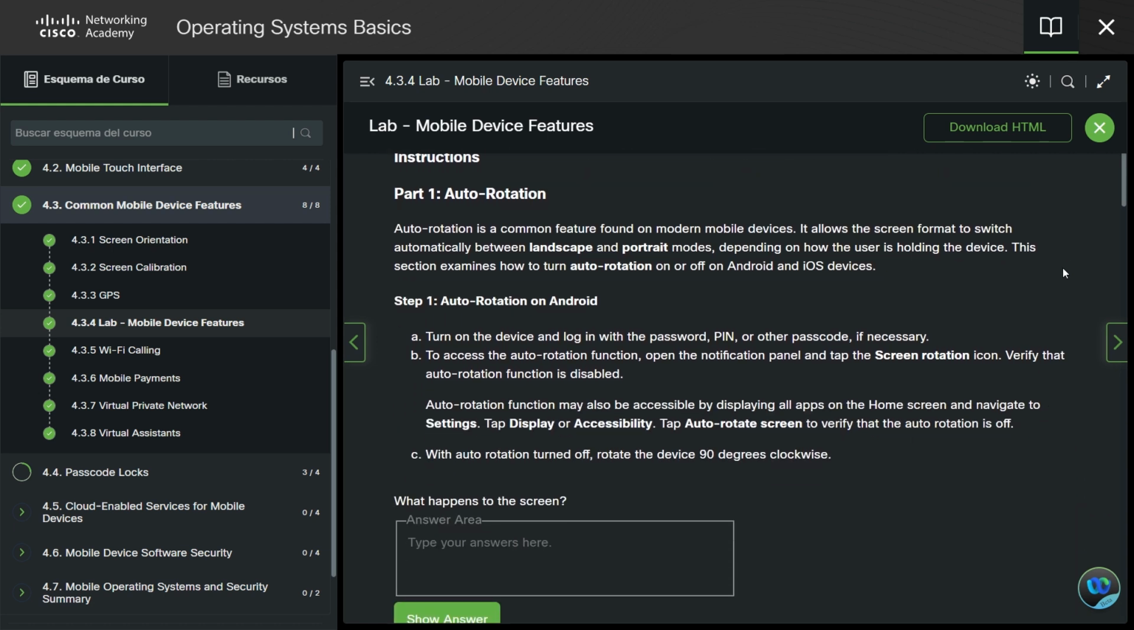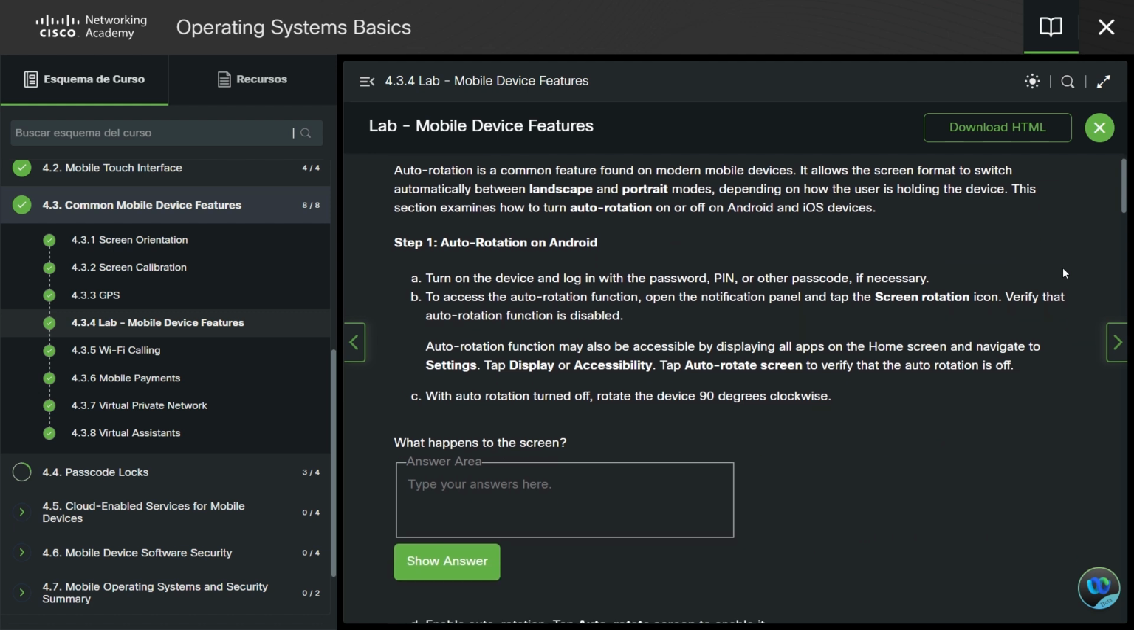Okay, instructions part 1. Auto-rotation. Auto-rotation is a common feature found on modern mobile devices. It allows the screen format to switch automatically between landscape and portrait modes, depending on how the user is holding the device. This section examines how to turn auto rotation on or off on Android or iOS. In step 1, auto rotation on Android.